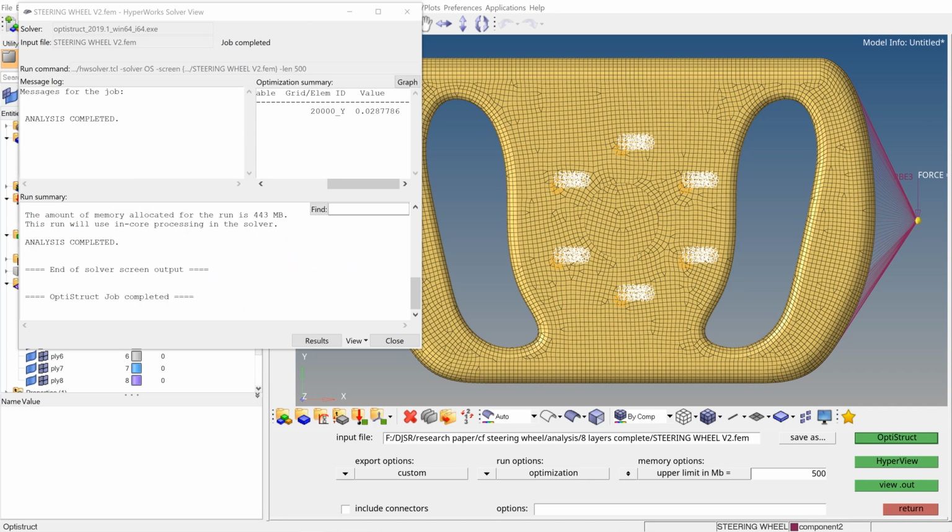And as you can see, there is a displacement of about 0.028 mm. Then we can see the results by going to HyperView or clicking over here. In the next part, we will see the results.